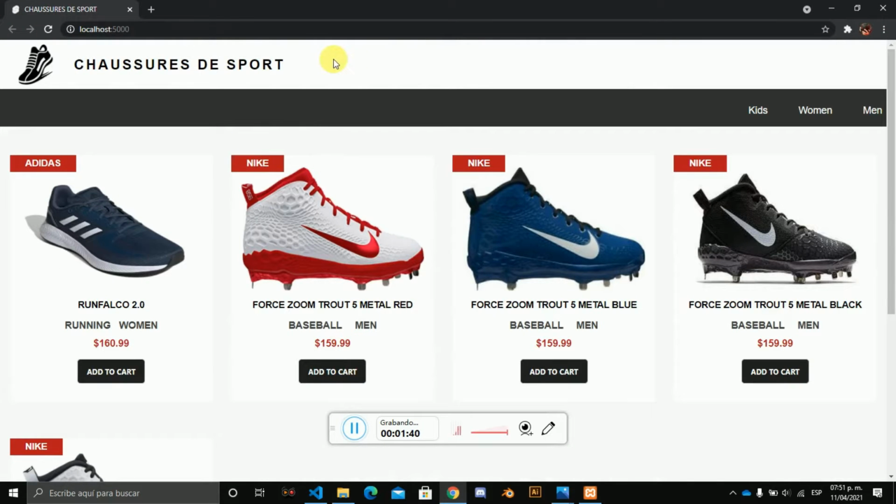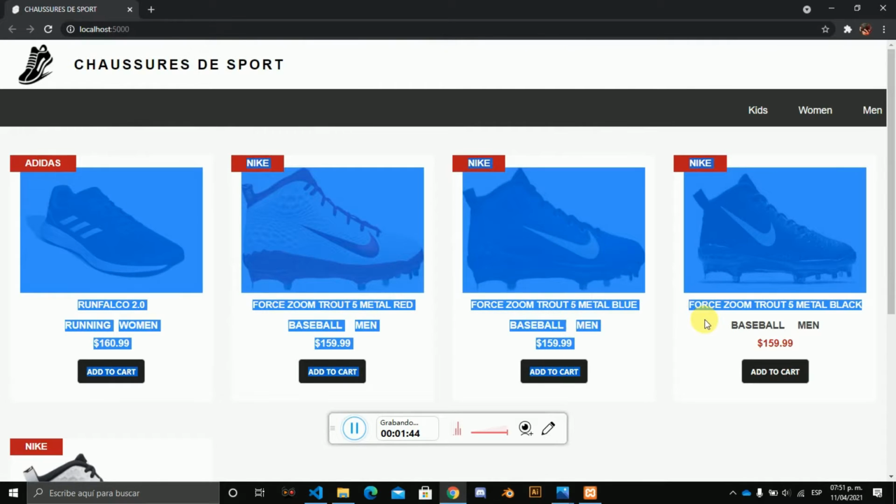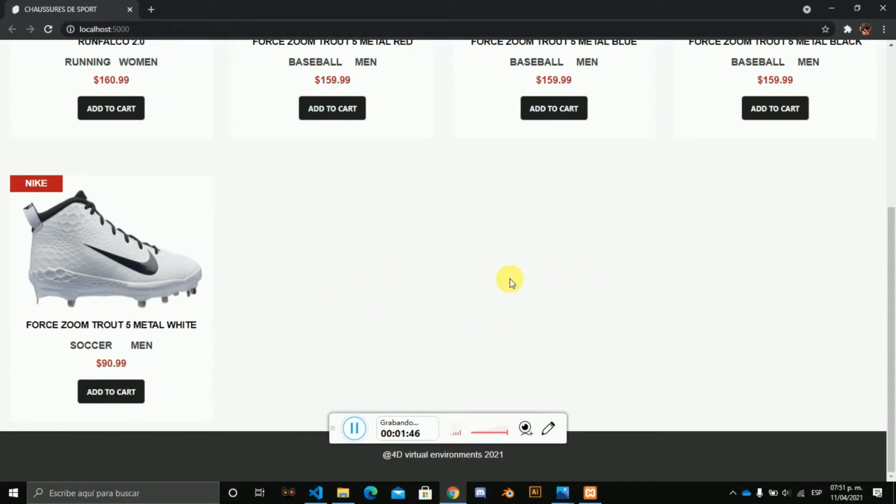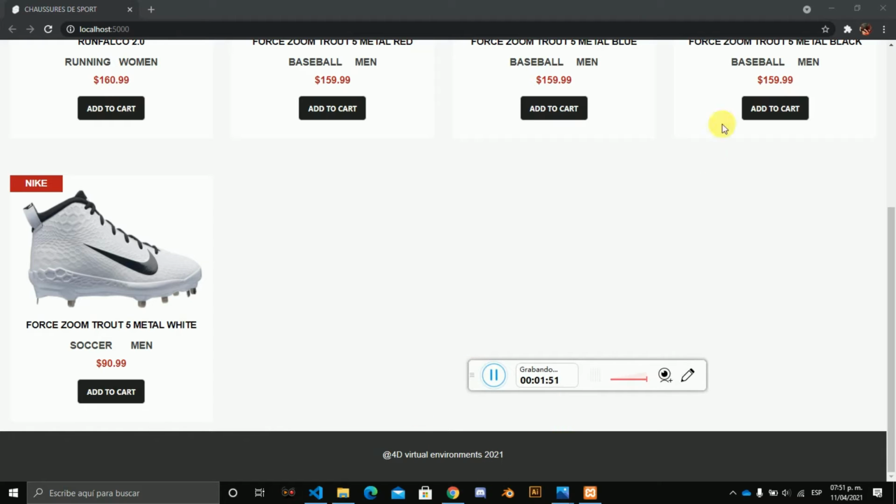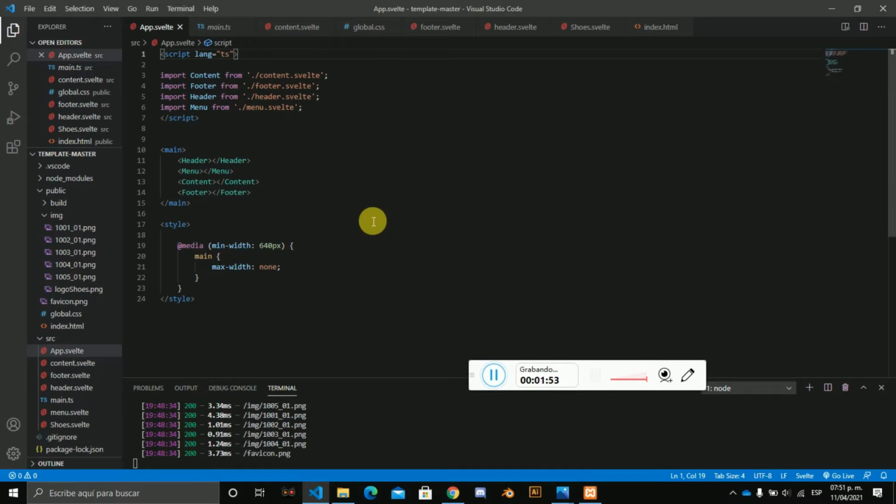We have the header, a menu, the content. The content has the shoes and the information, and we have a footer here, an example footer. So as you can see here, we import the different parts of the page: the content, the footer, the header, and the menu. The name of these parts are components here in Svelte.